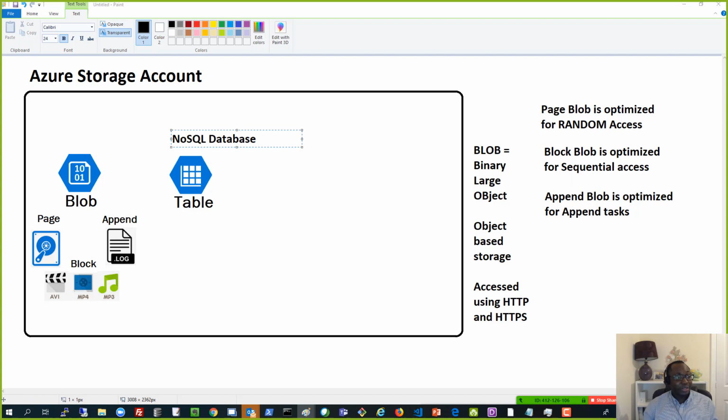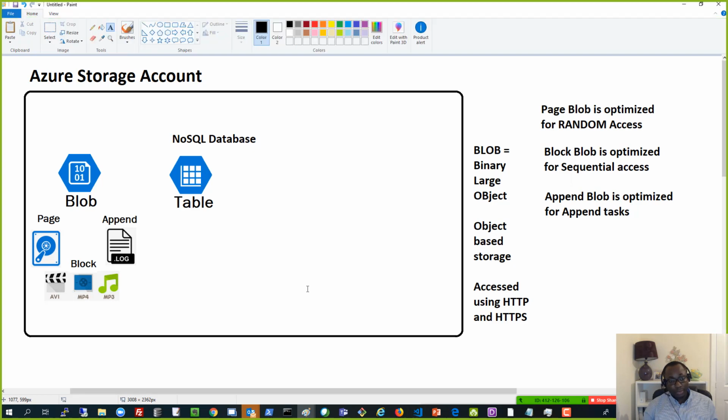Then we have other services under this. We have a service called Queue, which is this.